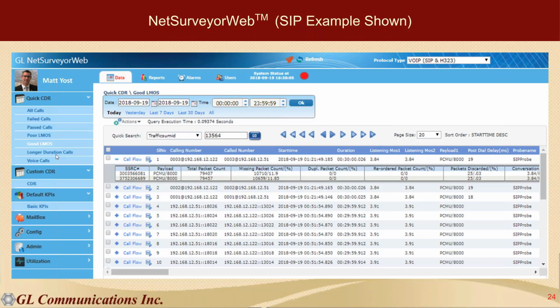Again, we've got some niceties built into our software where you can see all called, failed calls, whatever you deem as a failed call, poor MOS scores. You can set those thresholds, those types of things, all available right out of the box. We can customize some of these things as well with SQL reports and so forth.